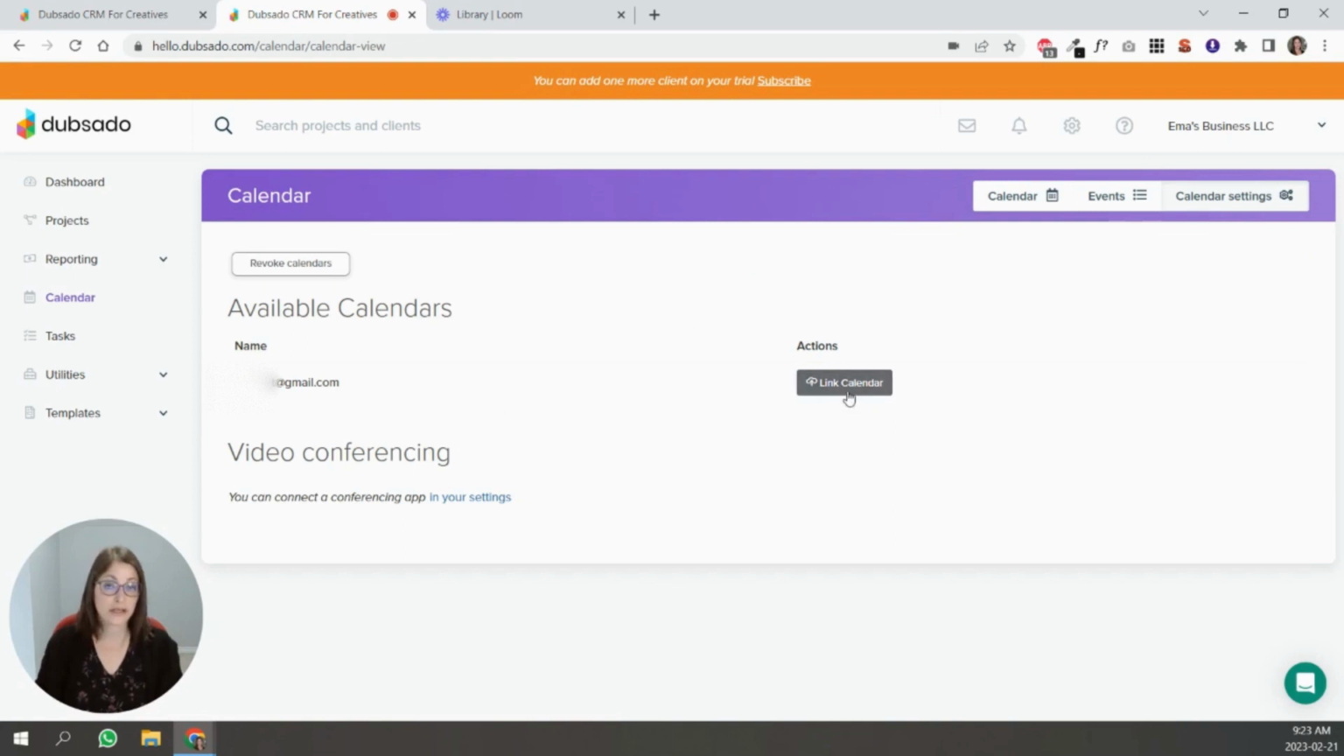So you're going to click link calendar at this point. And if that account has multiple calendars under it, you'll see those listed there, and you can choose which ones you want to connect. So with Dubsado, when you're connecting a calendar, you can only connect one calendar account, but that calendar account can have several calendars under it, and those will be listed here.